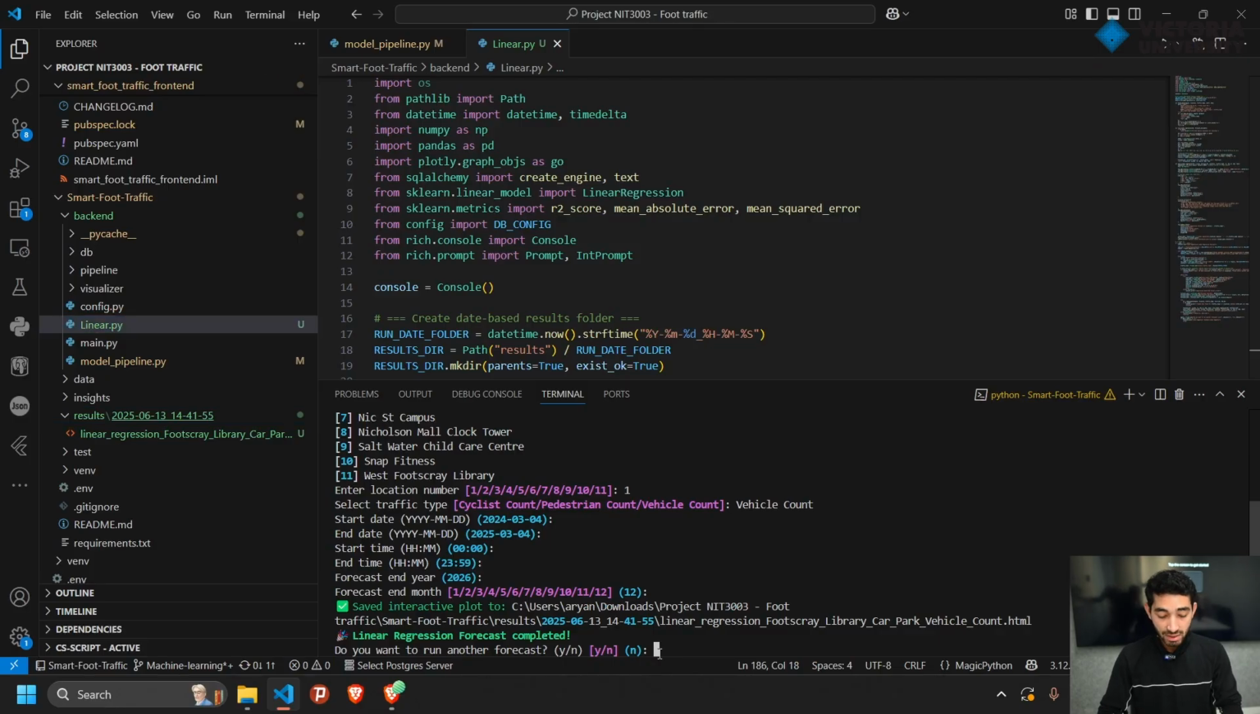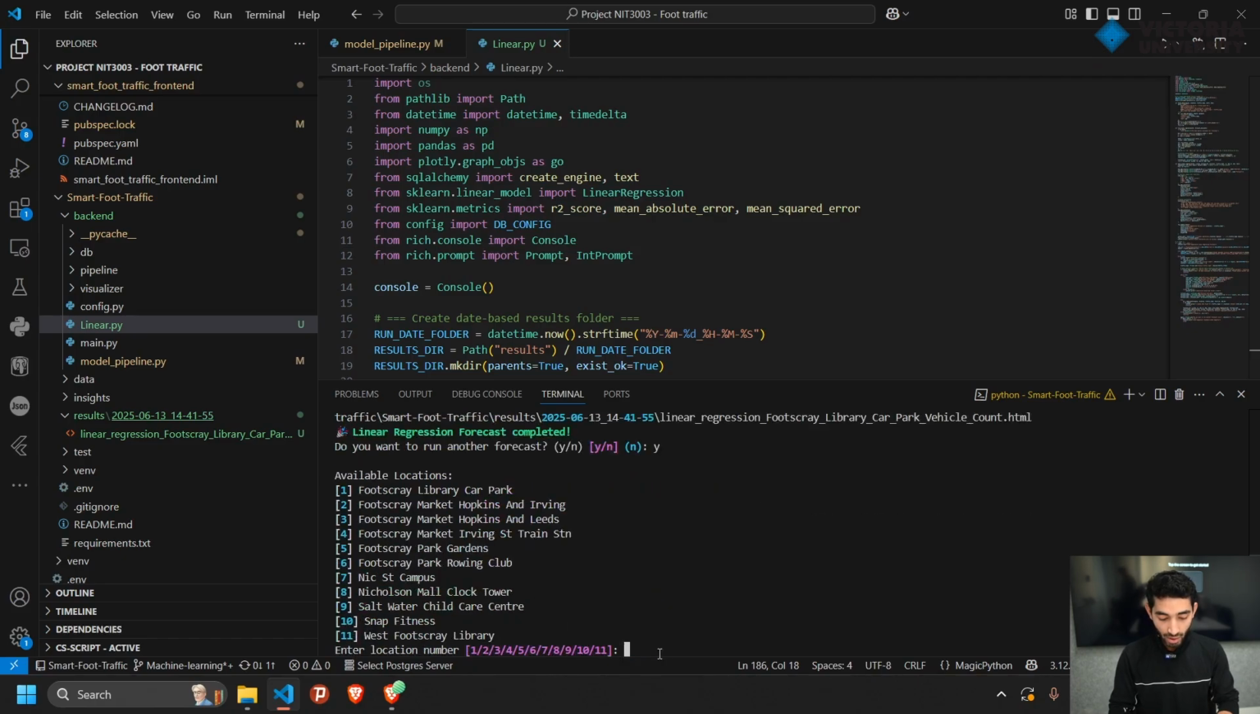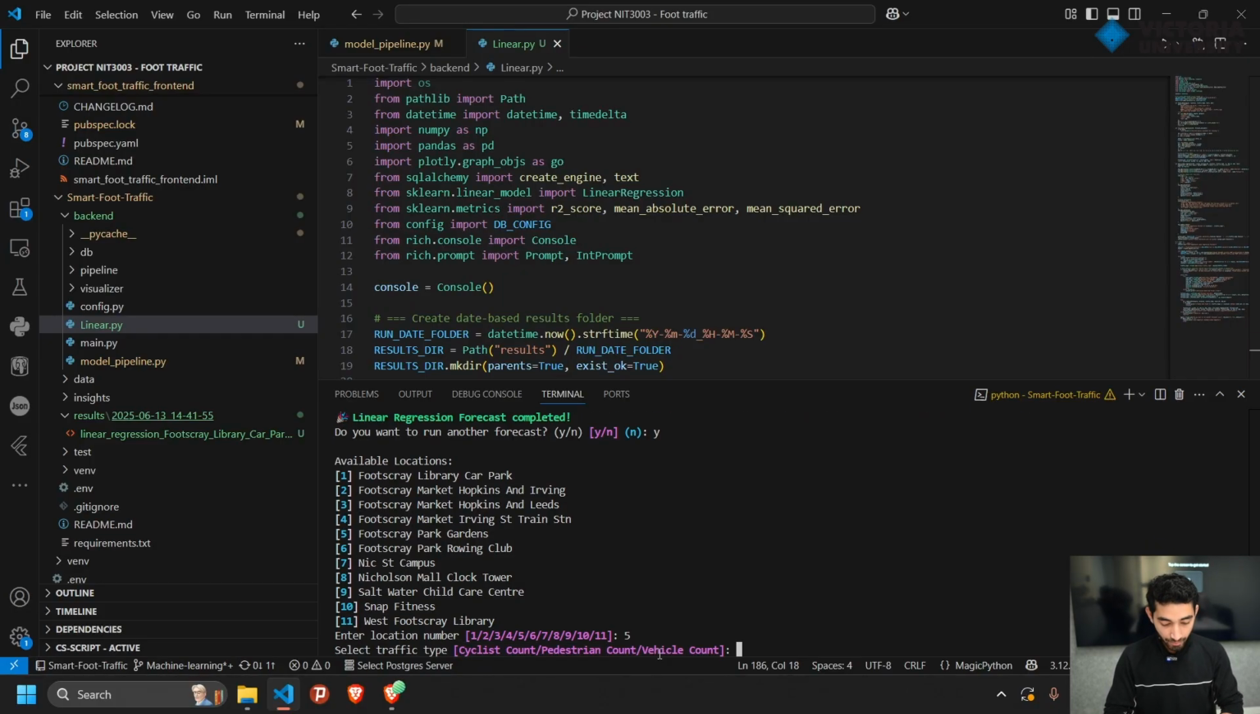If I go yes, I would also like to show that the Footscray Park Garden and Footscray Park Rowing Club have an error handling method, similarly to the UI design. So if we go Footscray Park Gardens and select vehicle count, we can see it just displays no data available for vehicle count at Footscray Park Garden. Please select another location, looping it back to the selection menu. Exiting that, we move on to our model.